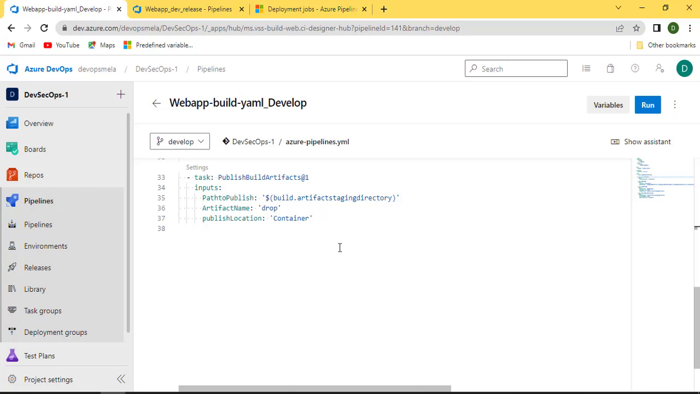There is a show assistant tab over here, and this editor which you see right now where my cursor is blinking, this is using the same plugin which we were using in Visual Studio. It has the same plugin inbuilt on the browser.